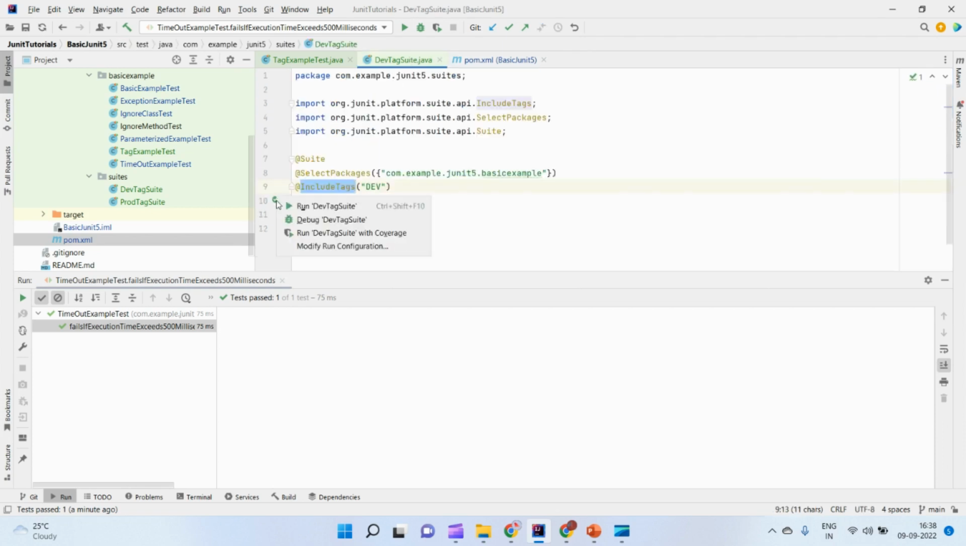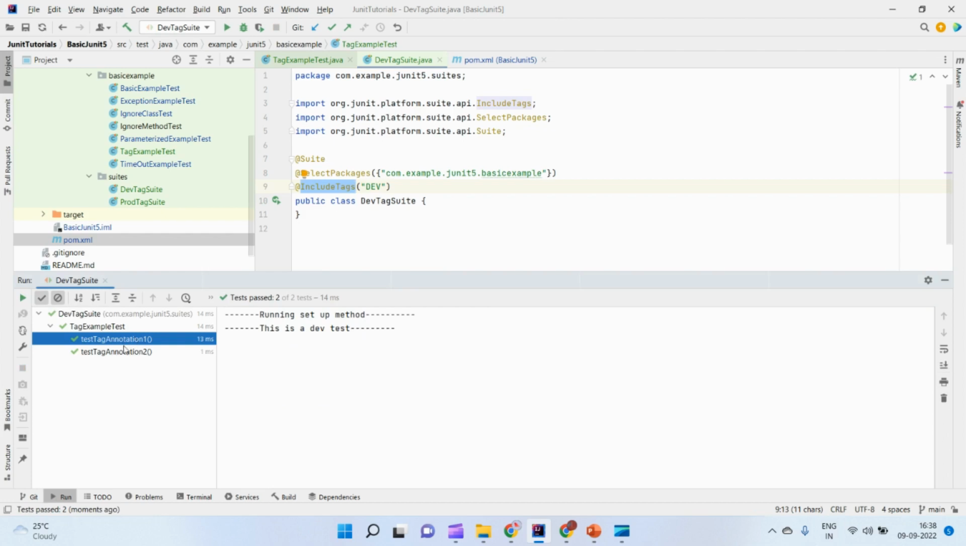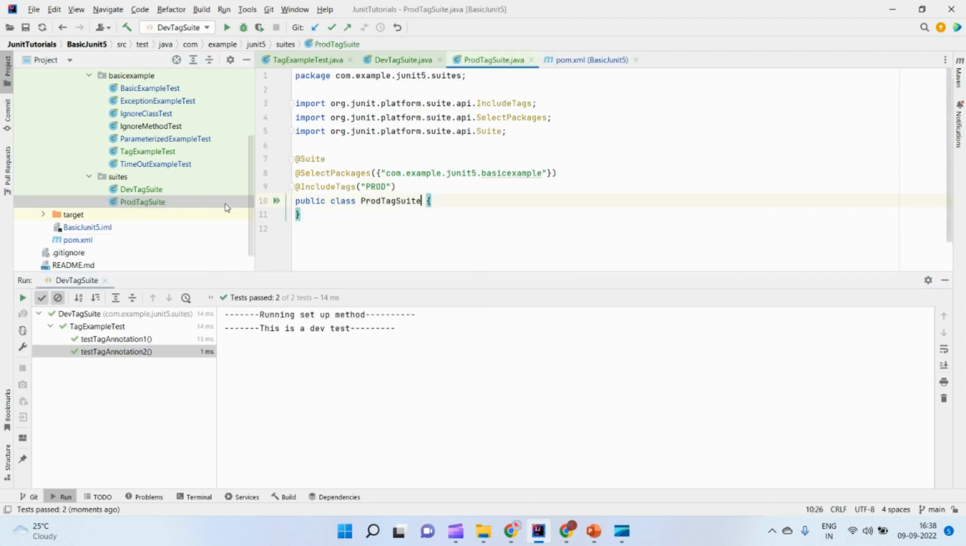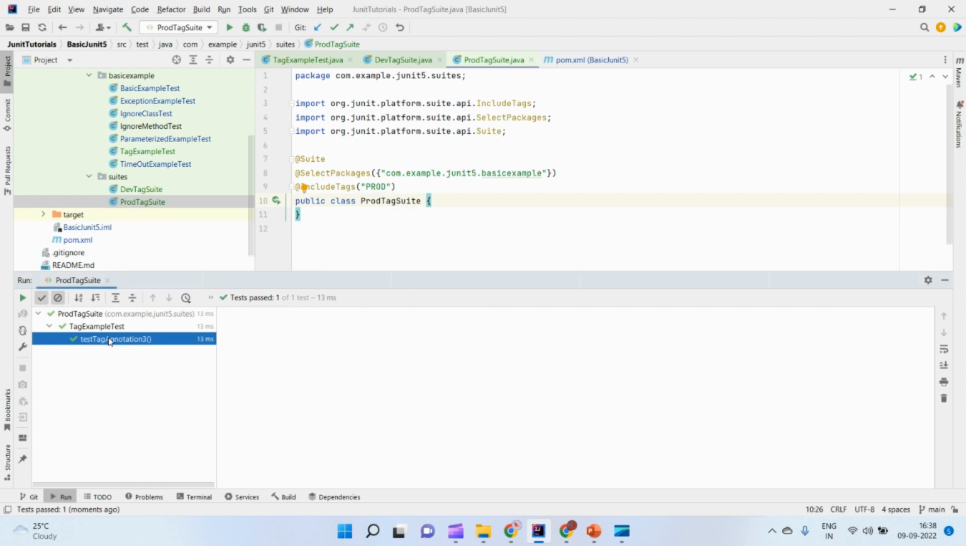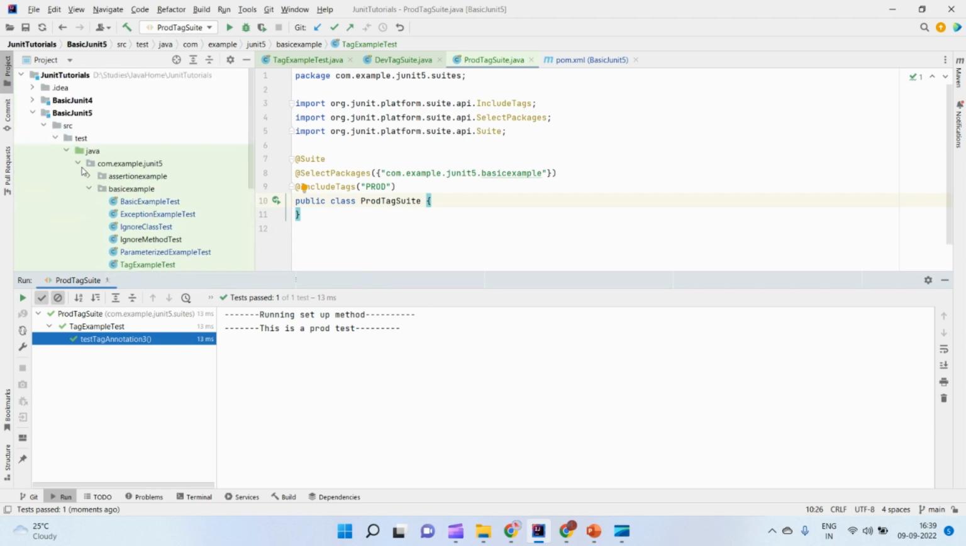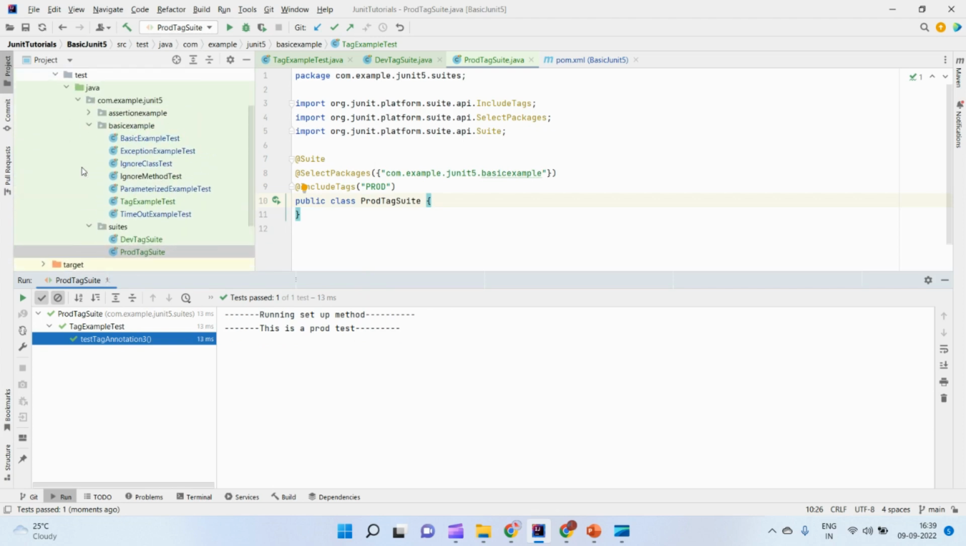So let's run this dev suite. We can see that it's running only dev tests. Let's try to run the prod suite. So it's only running production test methods. So this is how our tag works in JUnit 5.